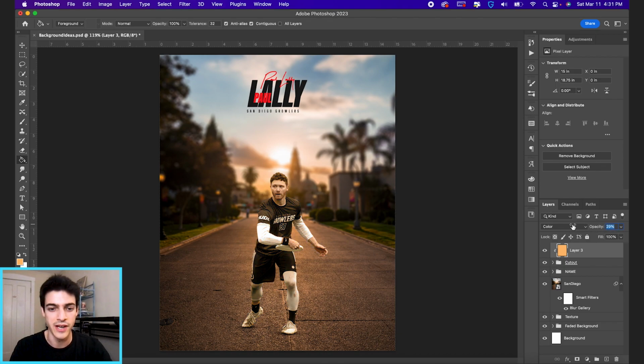and can bring this way down. Kind of a basic way to color a player when you've put them in a background. But please go into more detail than what we just went into. Watch the video on photo manipulation if you're going for that type of graphic.